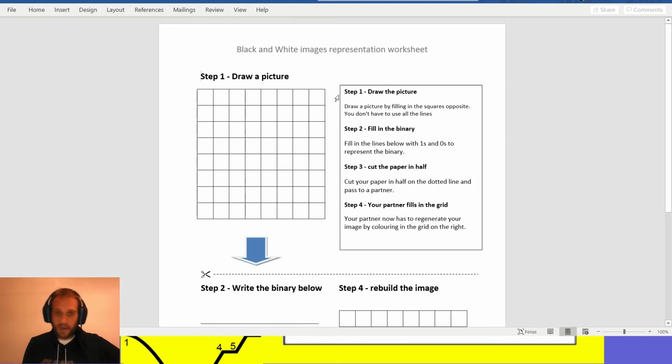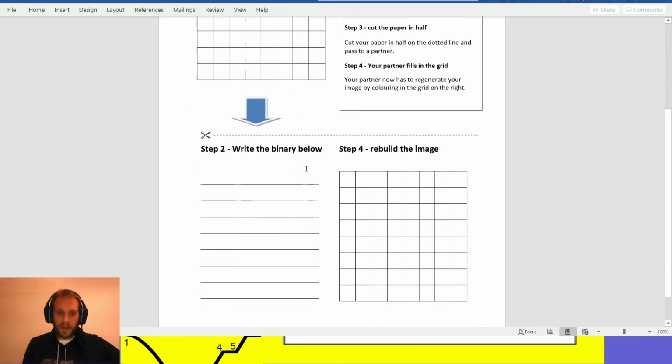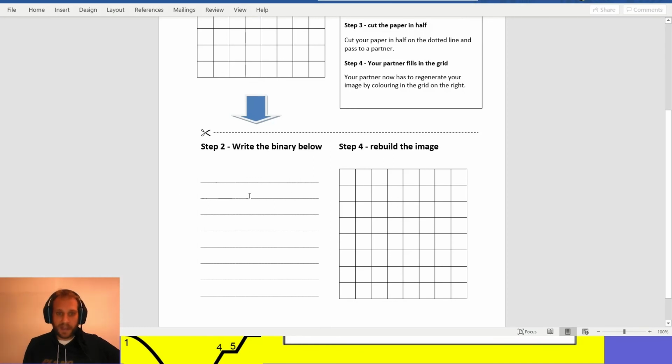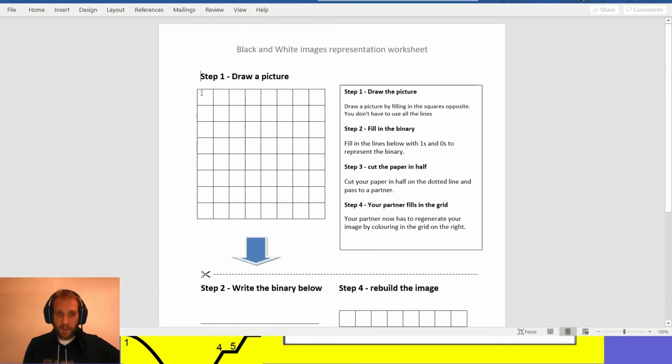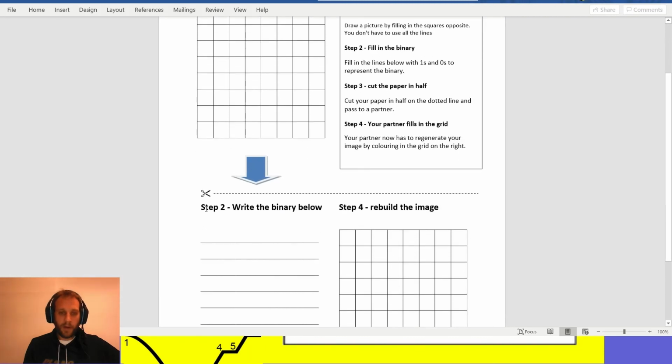Once you have colored in your grid, you then need to, on each line, convert that into binary. So you take your first one. Let's say you'd colored in these 2 squares. You might say 1, 1, 1, and then 0, 0, 1, 1, 1. And that's what you'd put on that top line. Then you do the second line, and so on and so forth.